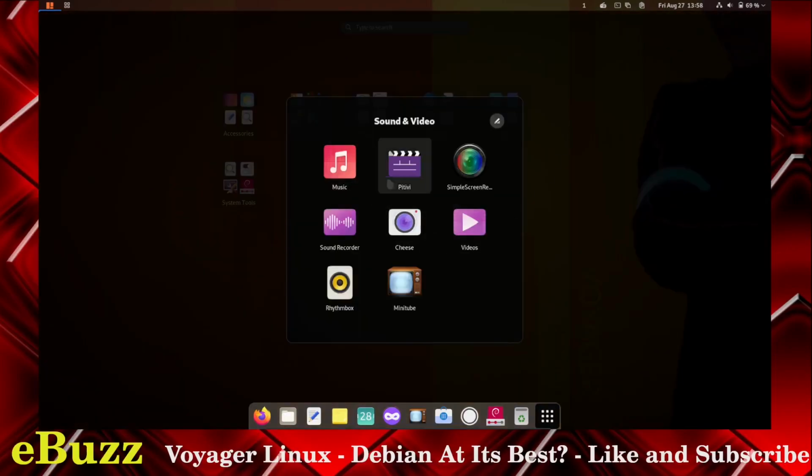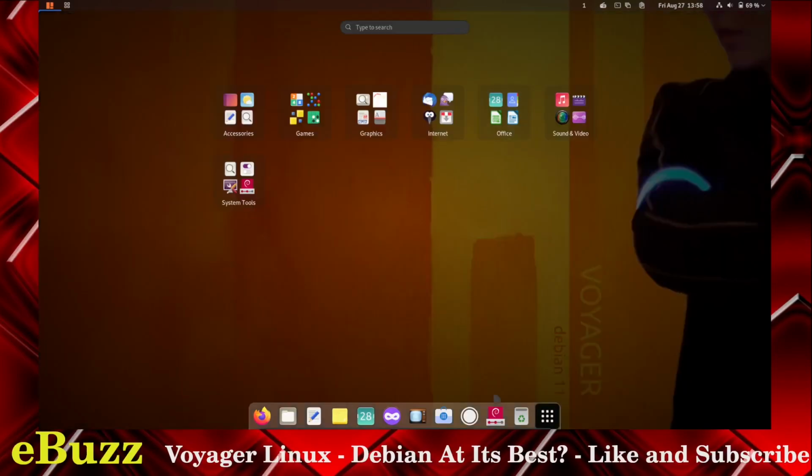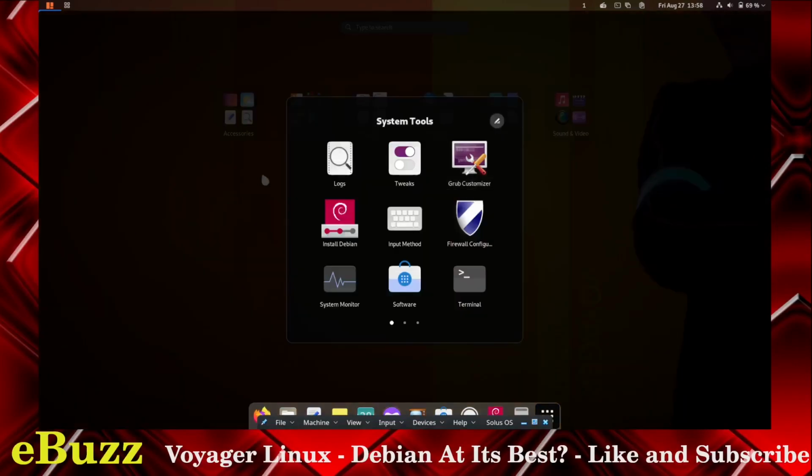Sound and video, you get music, Pitivi, Simple Screen Recorder, videos, Cheese, sound recorder, Rhythmbox, and Minitube, which is already on the dock. And your system tools: logs, tweaks, which we just went in and looked at, Grub Customizer, firewall configurator, input method, install Debian, system monitor.